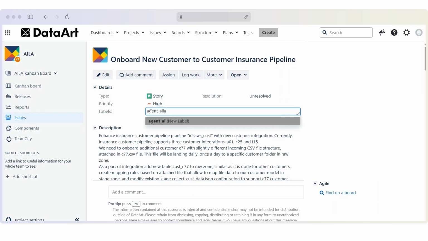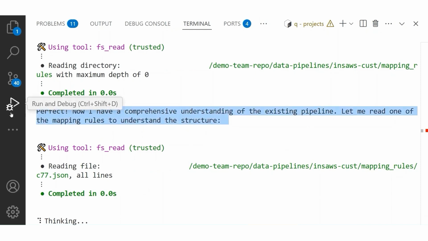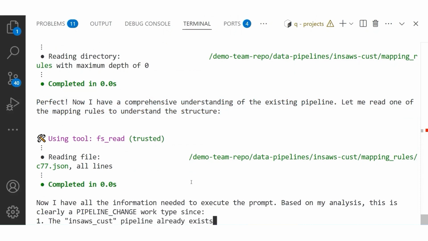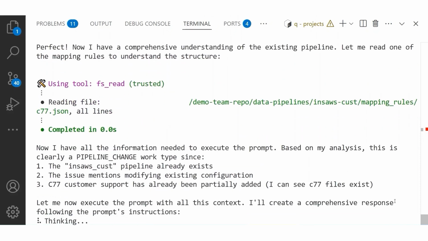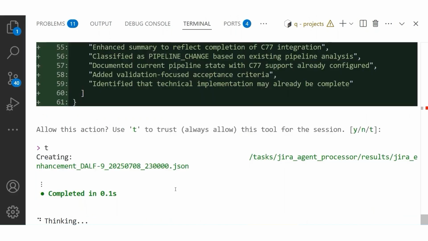Once the BA adds the Agent AILA Pipeline BA label, the agent springs into action. It reads the Jira ticket and attachments automatically, classifies the work as a new pipeline or a change so the right template is applied, and pulls and understands current pipeline details, stages, tables, mappings, and data quality rules, saving hours of manual digging. It fills the gaps with AILA best practice defaults where possible and flags missing information with easy-to-spot placeholders, guiding follow-up questions.